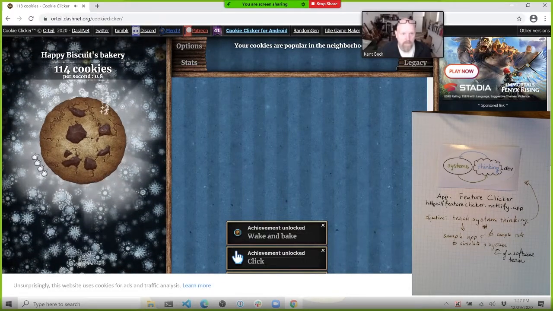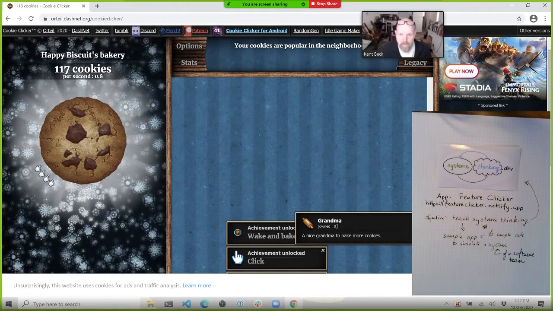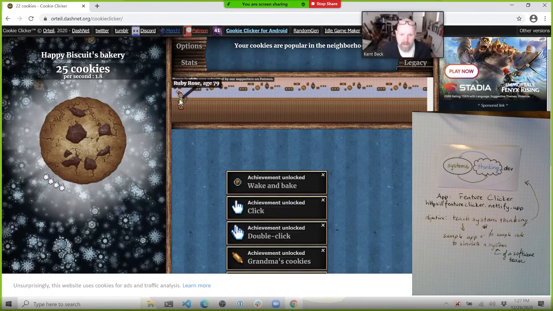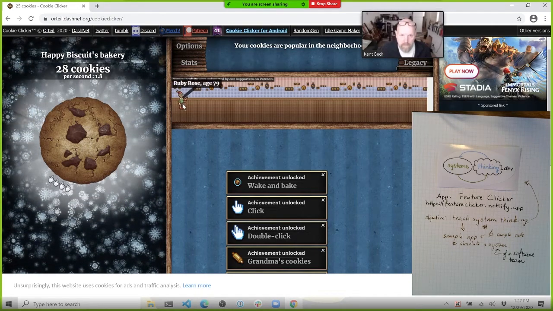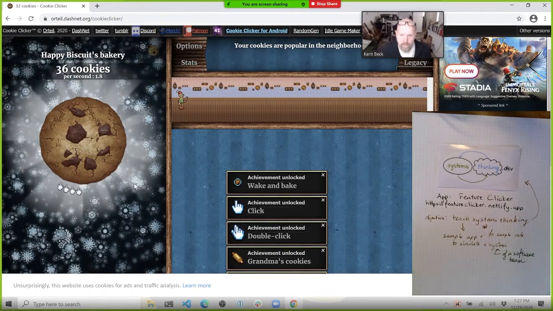Now we're just getting forward, or do you spend your resources? Do we go get a grandma, a nice grandma, to bake more cookies? Now that grandma costs us something. Oh my gosh, she has a name. Ruby Rose, age 79.